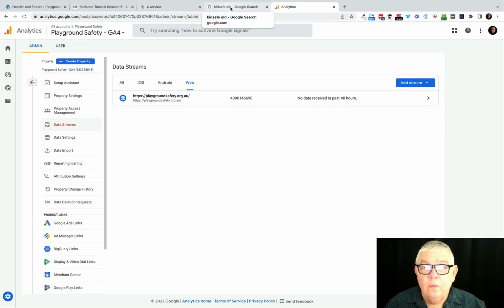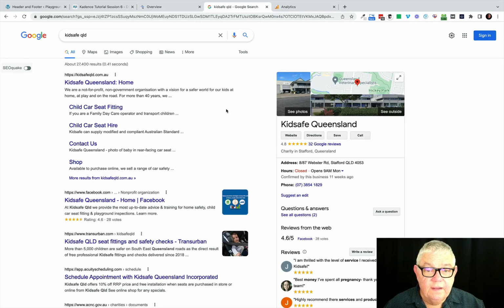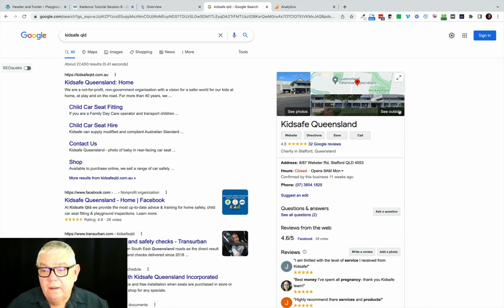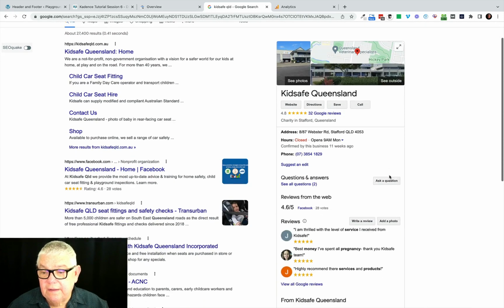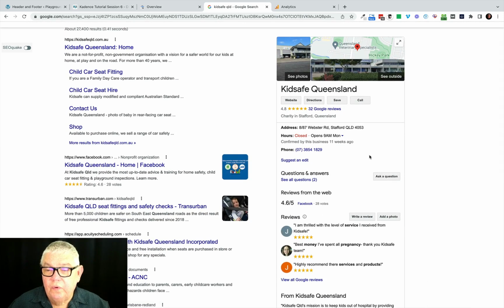Now let's go on to the next thing we want to look at, which is Google Business Profile. For any website that you are building that is connecting to a business, you really need to take advantage of this. Now it's this information over here, sometimes called a knowledge panel, and this really is another insight of your business on Google.